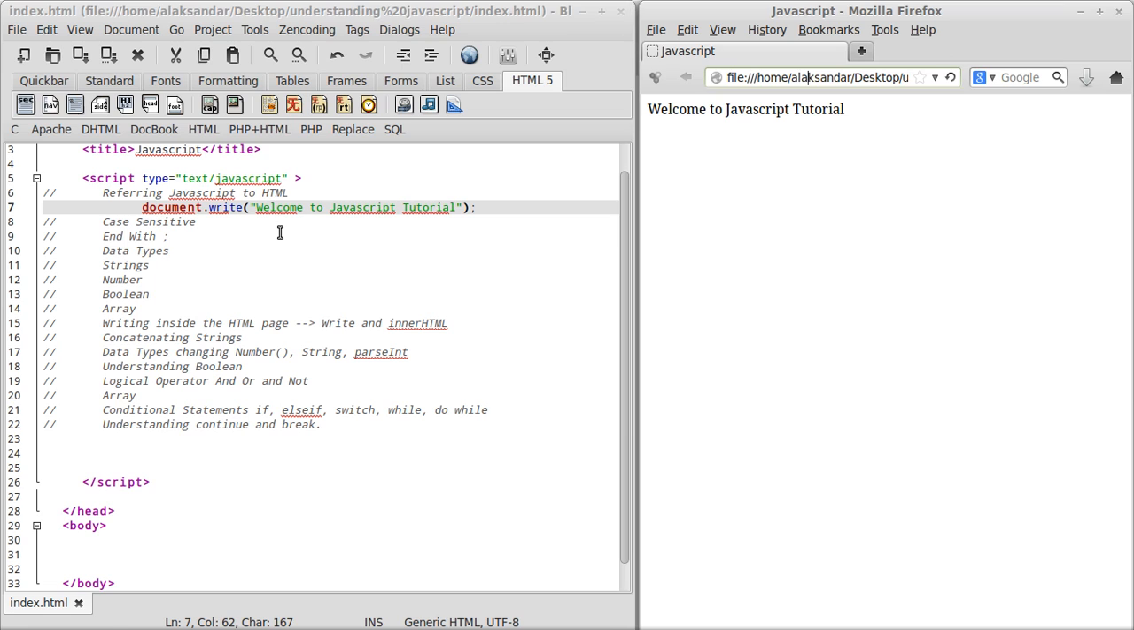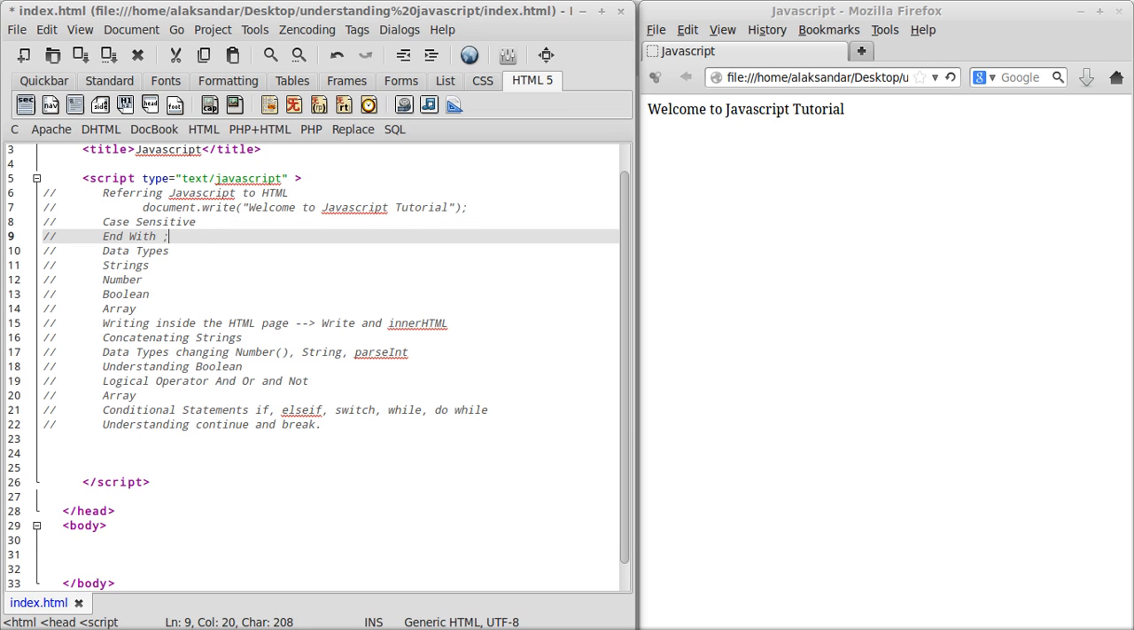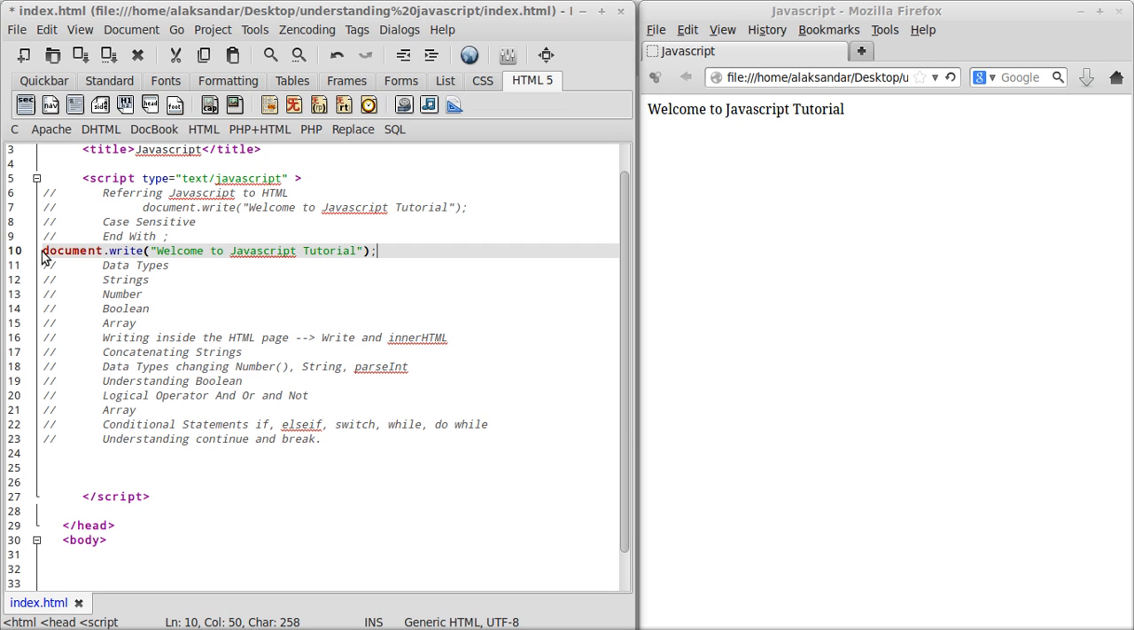I just commented it. Alright, and here you need to always end with a semicolon. If you don't end with a semicolon, then your command will not be processed. Right, and let me show you an example.